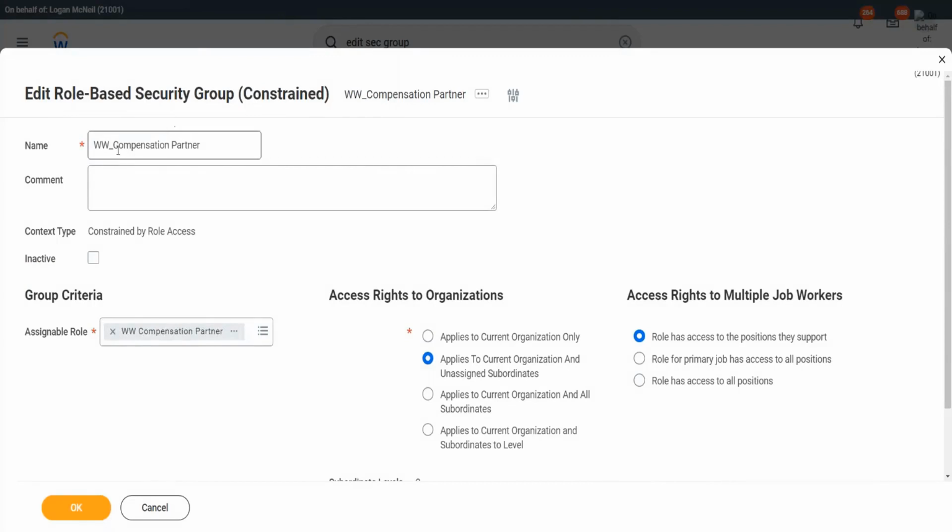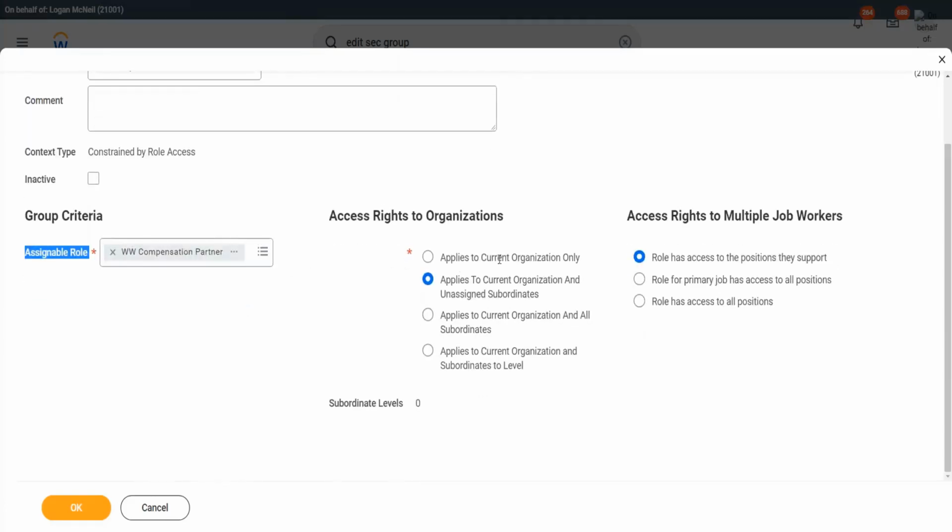So here you see, we have named it WW compensation partner. Let me just remove the underscore and keep it like this. WW compensation partner is the name of the security group, and WW compensation partner is also the name of the assignable role that it is associated with. Now here are some options that we have: access rights to organizations and access rights to multiple job workers. Let's focus on this one, access rights to organization.